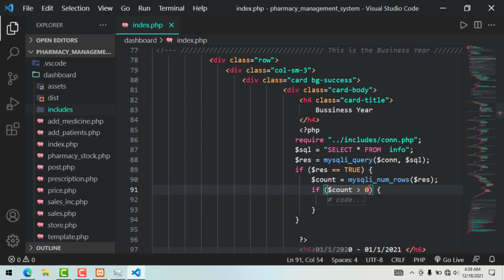So if a count is greater than 0, then it means we have some records, because records will be within the rows. If there is a row that exists, then there is a record that exists, because records will only exist in rows, and if there are no records, then there are no rows. So if count is greater than 0, then we have records, and for that we'll fetch the records. We want to fetch all the records within this table.